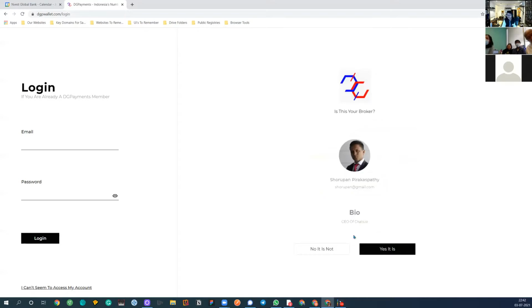And then it would find the profile of the broker. So this is my profile because I put in King. If I put in your username, it would find your username. It would find your profile and it would say, is this your broker? So it's confirming to the newest user, hey, is this the guy that told you about DGP? Because a lot of times people sign up under the wrong person. So this fixes all of that.